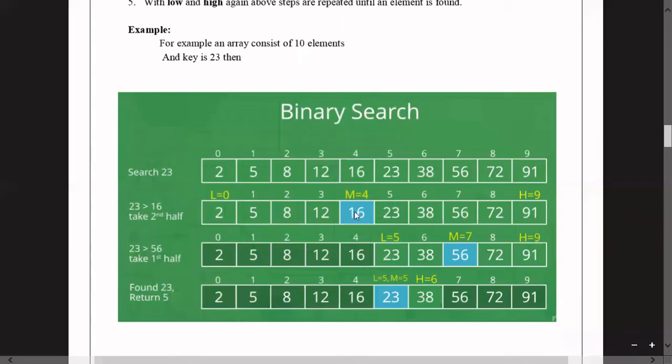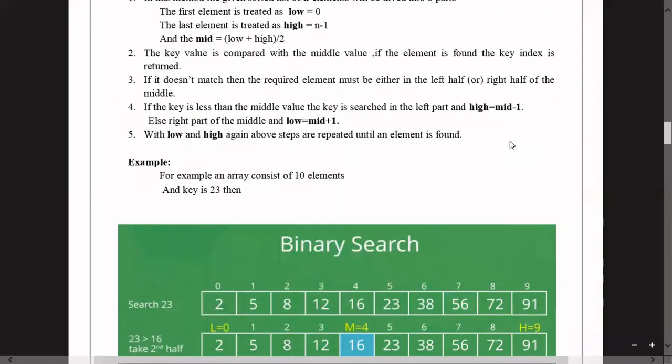Then we will compare. Is 23 less than 16? If it is less than 16, then the key value must be present on the left side of that particular middle element. Then there is no need to search the right side elements. Then we have to adjust the high position to the left side. If it is on the left side, we have to adjust the high position to mid minus 1. Mid minus 1.